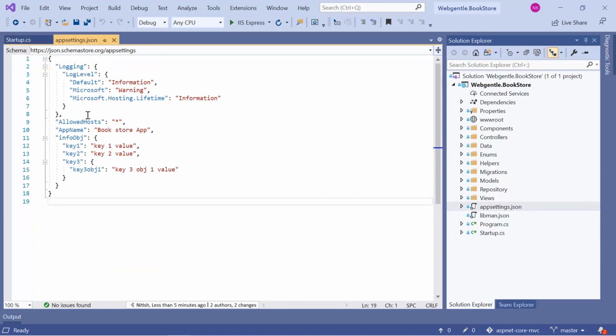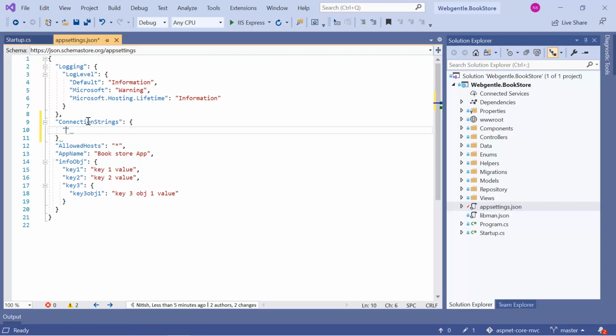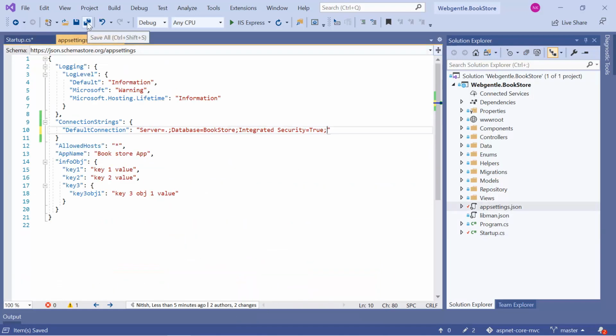First of all, you need to define a key with name connection strings in your app settings file. You can create this key anywhere at the root level of this app settings.json file. Then over here you need to define the name of your connection string. Suppose you are using multiple connection strings in your application, then you can define all of them inside this connection strings object. So let's define the name for the first one, default connection, and in the value part we can cut this connection string and paste it over here.